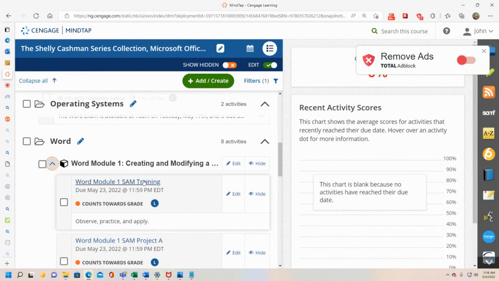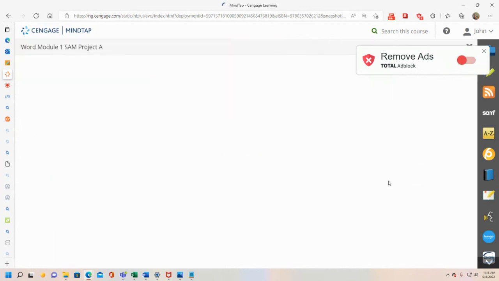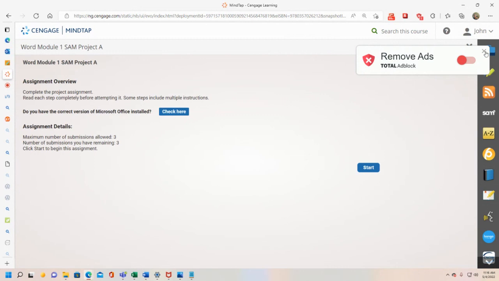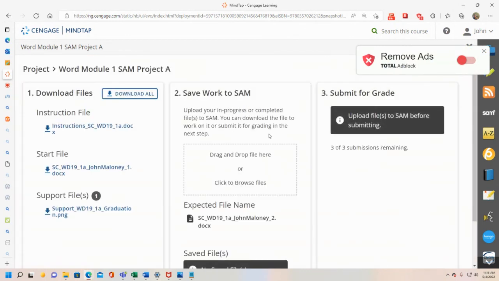So there's, again, the training, and this training here is the basis for this project. I'll open this project just to show you the difference between projects and trainings. Instead of an unlimited number of tries, you get 3 tries on every project. If I click Start, it's going to show you a lot of stuff. First, you have to download these 3 start files.